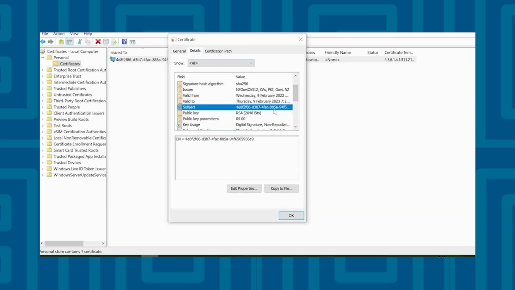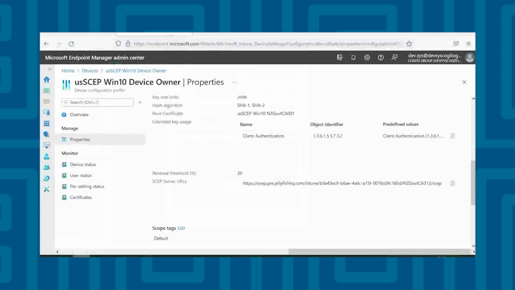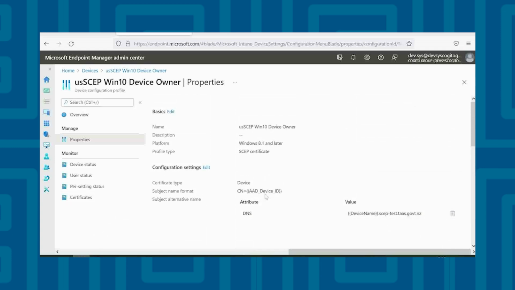Looking at the details, the subject does indeed match with what I've specified. So does the subject alternative name. You may notice that my subject is a GUID value. This is because within my profile, I've set the subject name to be the AAD device ID.